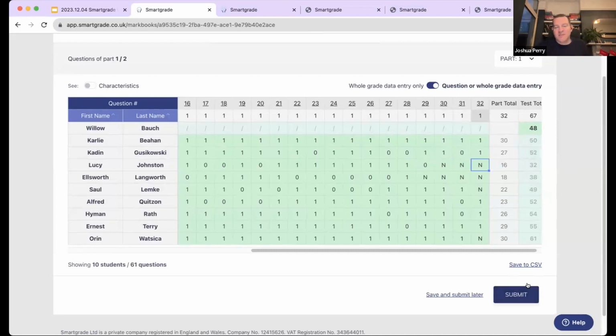You can see this wheel is spinning down here. By the way, when cells go green in Smartgrade, that means it's saved. So it doesn't just mean you've entered something, it means that data is saved. So you'll never get to the end, click submit, and find all of your data is lost. I have had that happen to me with other markbooks working in schools before.